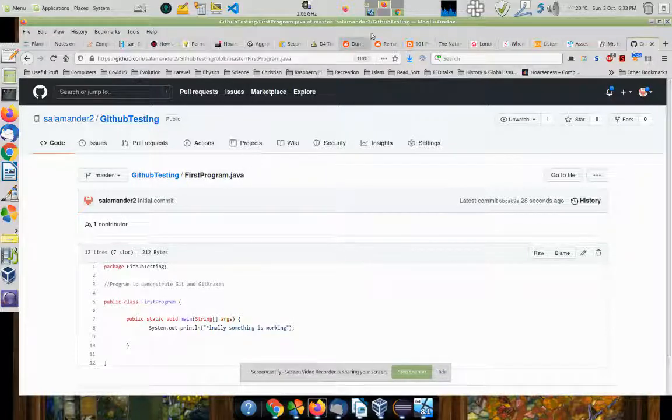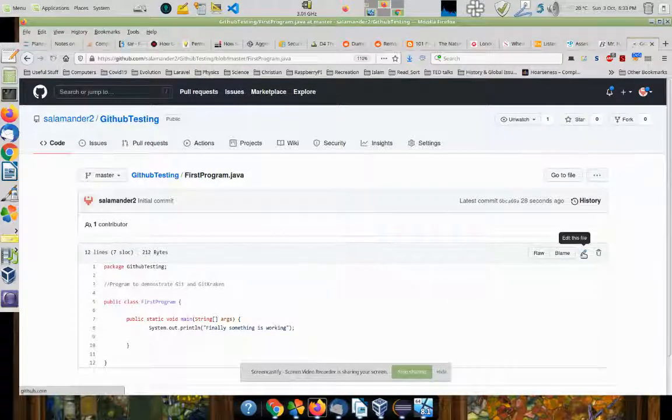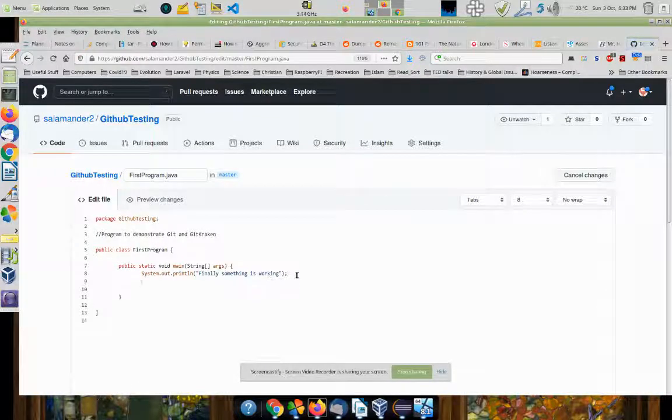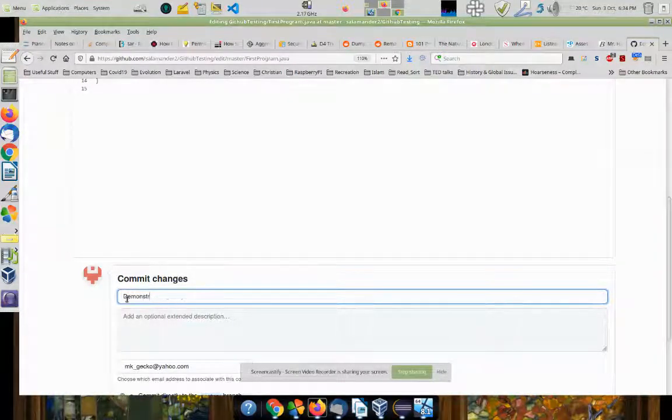And what I can do is I can go to my Eclipse somewhere else, I can edit this on the cloud. So let me just edit here. So I'm just going to say this line was edited on GitHub. Okay. So I've got that, and I'm going to commit it. So I'm going to explain what I did here. So demonstrate and edit.